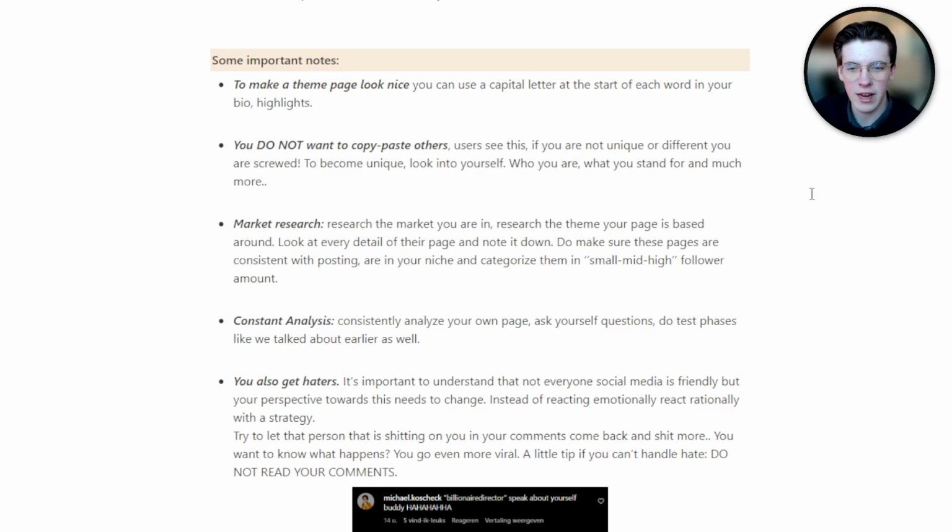Then you also get haters. It's important to understand that not everyone on social media is friendly, but your perspective towards this needs to change. Instead of reacting emotionally, react rationally with a strategy, right? So try to let a person that is shitting on you in your comments come back and shit more, right? Create more engagement here, guys. You want to know what happens, you can go even more viral, right? A little tip: if you can't handle hate, do not read your comments, like don't.